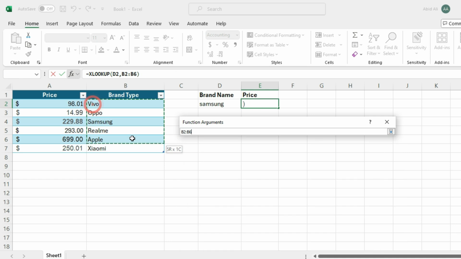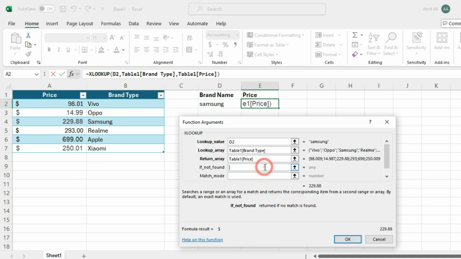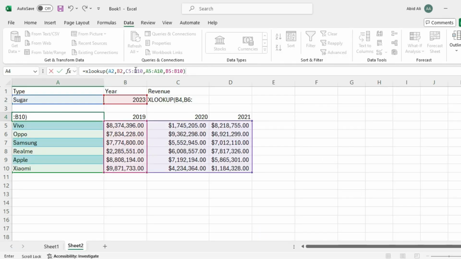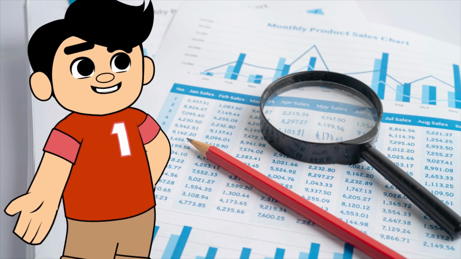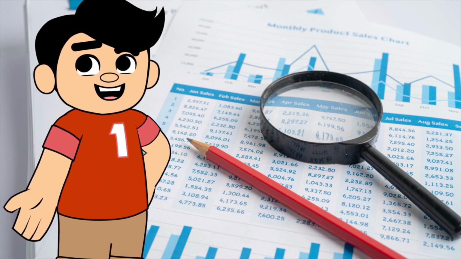We're going to start with the most simple example that shows you the fundamentals of how XLOOKUP works. And then we'll look at some of the more advanced capabilities. XLOOKUP is currently only available for Microsoft 365 subscribers. Alright, let's check out the XLOOKUP function.